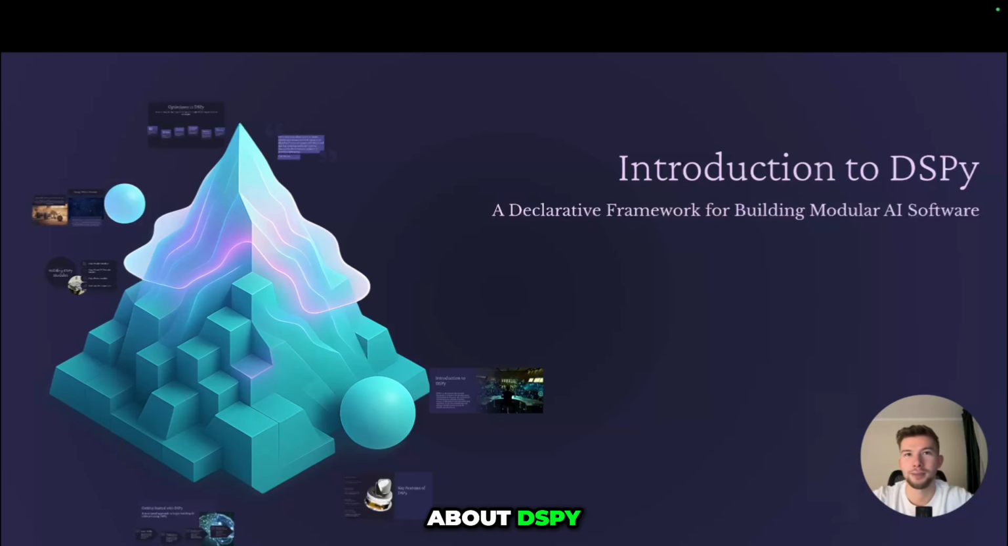Today I want to discuss DSPy. It's an open source framework made by a team at Stanford that changes how we build AI systems. Instead of writing fragile prompt strings, DSPy lets you program AI behavior using structured modules. Think of it as moving from prompt hacking to actual software engineering for language models.